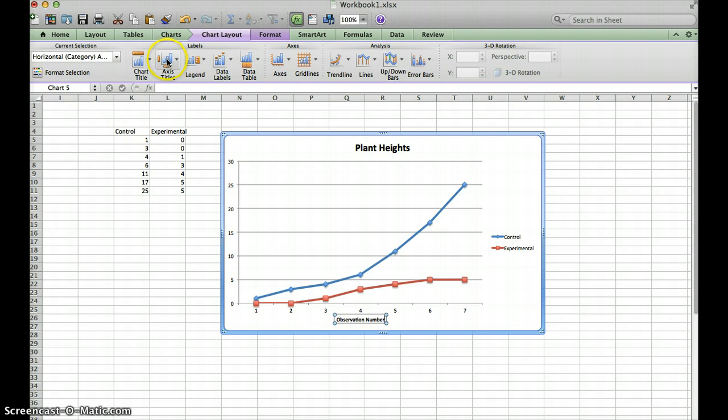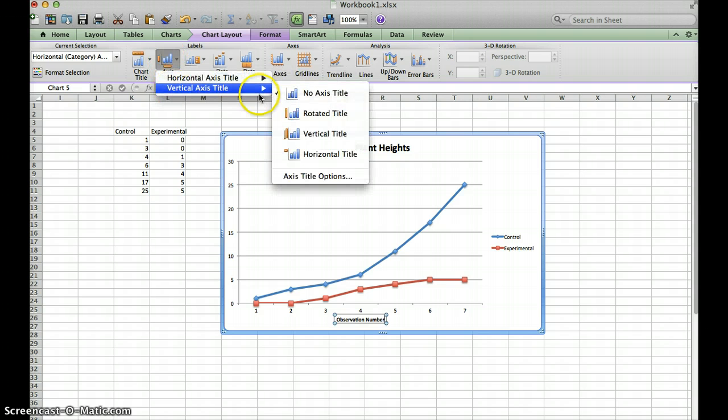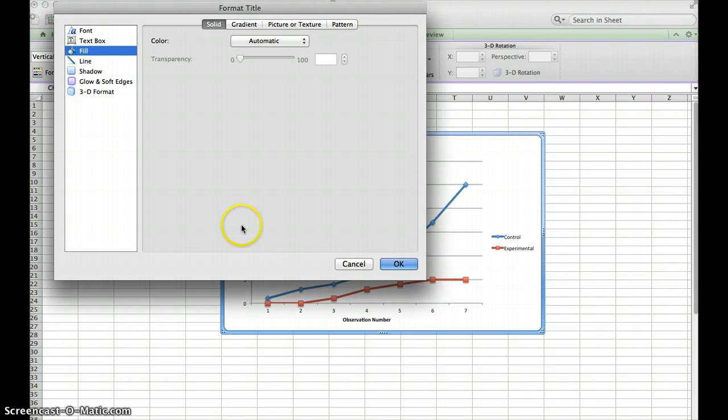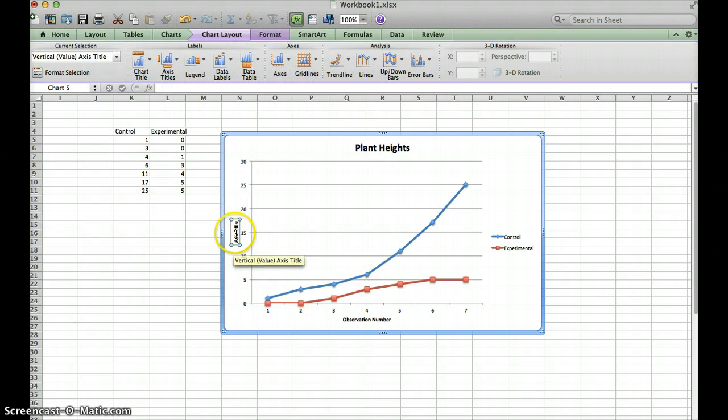And then we're going to do the other axis. This would be the, I didn't need to do that. This would be the plant height in centimeters. Okay, and then that's basically our graph.